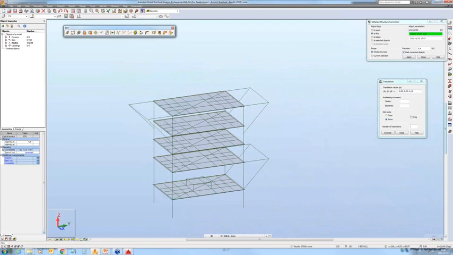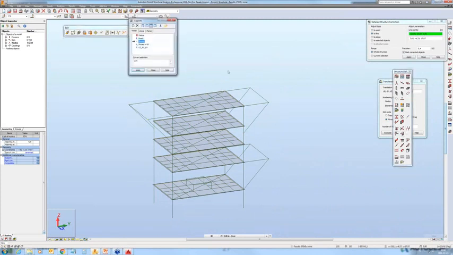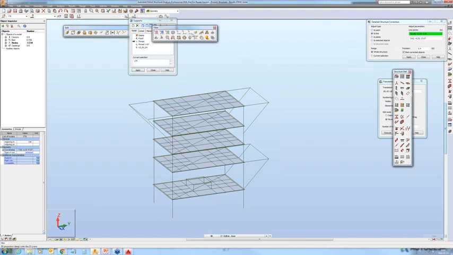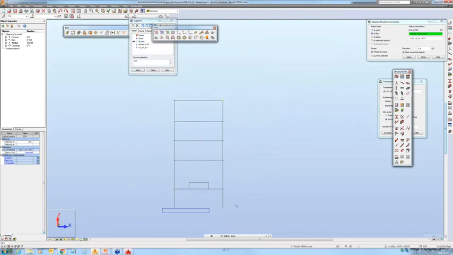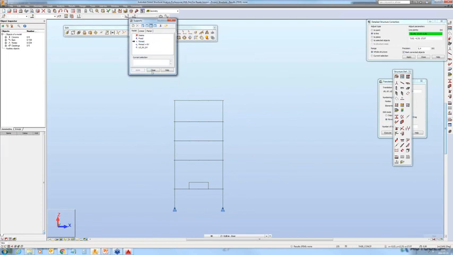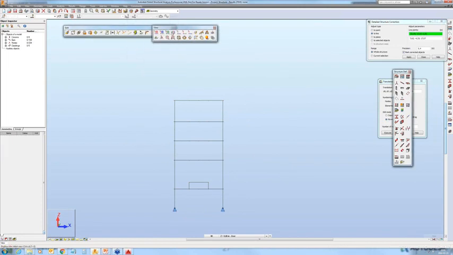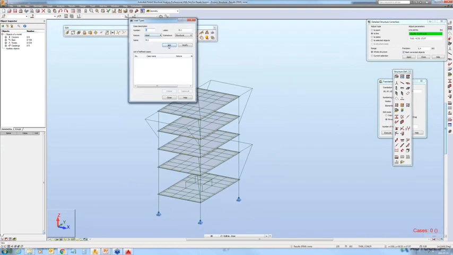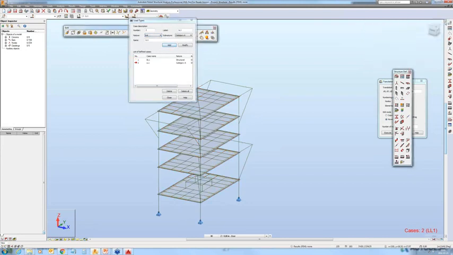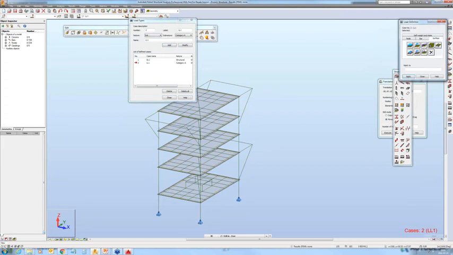What we need is definition of the supports. So I may again change the display of the model so that I can easily select the bottom nodes. I can select the pin support, apply them, and I will define again loads, self-weight, some live load. Okay, since I got claddings, I will use them for load definition.